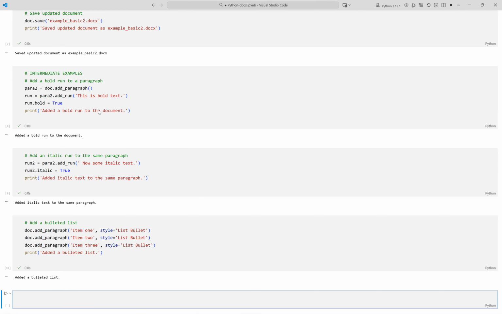This output confirms that the code successfully added a bulleted list to the Word document using the list bullets style for each paragraph. Notice how each call to add_paragraph with this style creates a new bullet point, illustrating how paragraphs and styles work together in python-docx to build formatted content. This reinforces the lesson's focus on manipulating paragraph styles to control document structure.